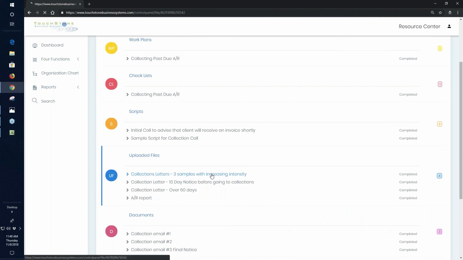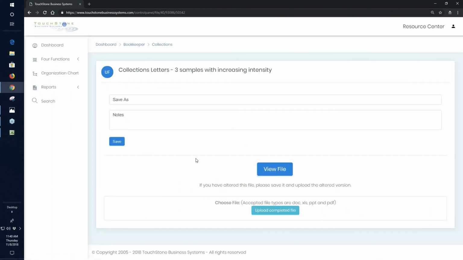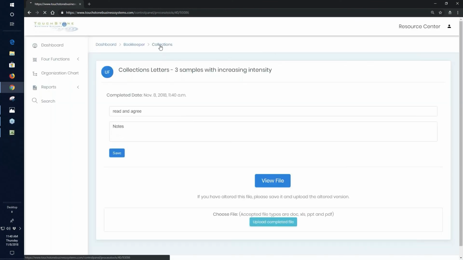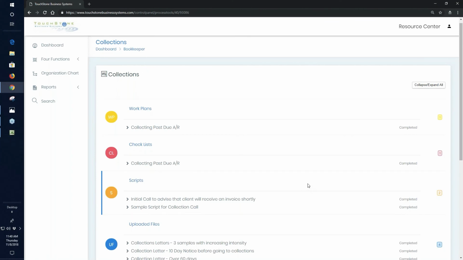He looks at the uploaded files. So here are the collection letters. He studies them, he reads through them, and he does the same thing. Read it and agree, saves it. So he's just making notes to the manager, what he thinks about these documents as he's going through them.